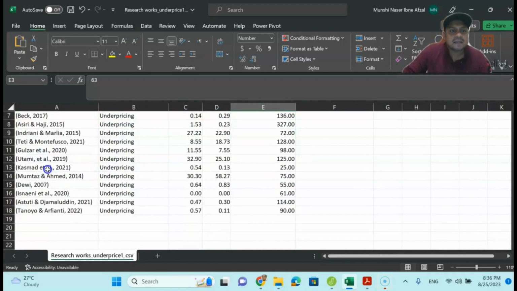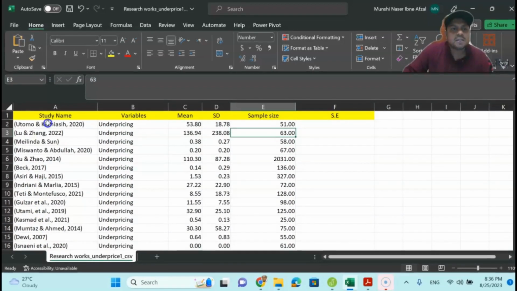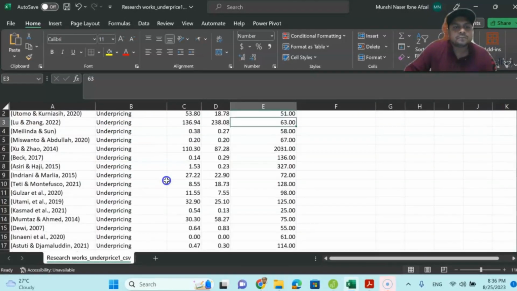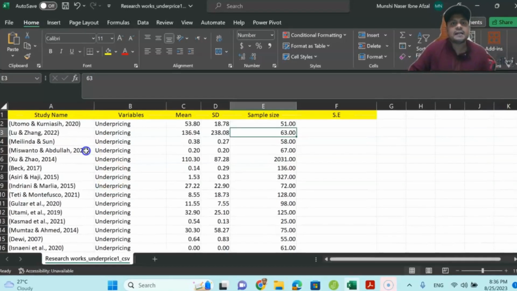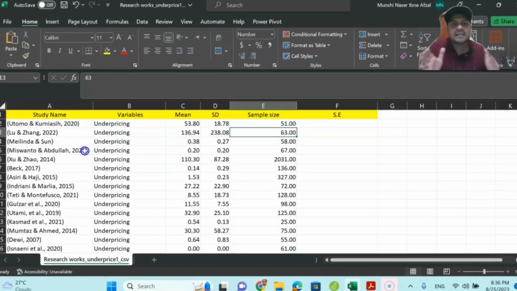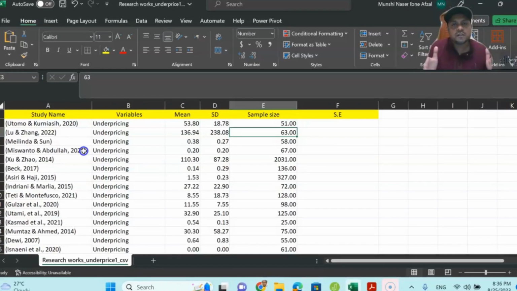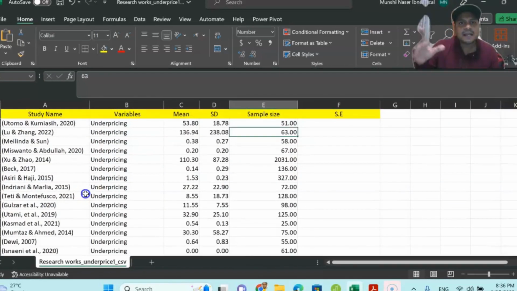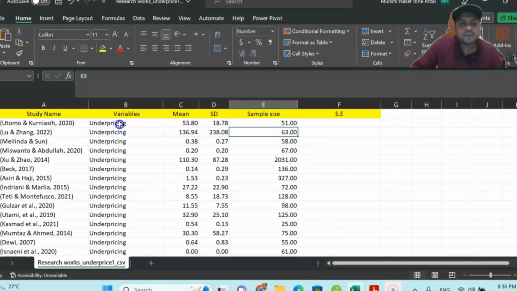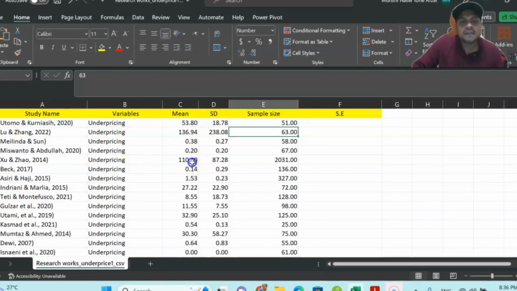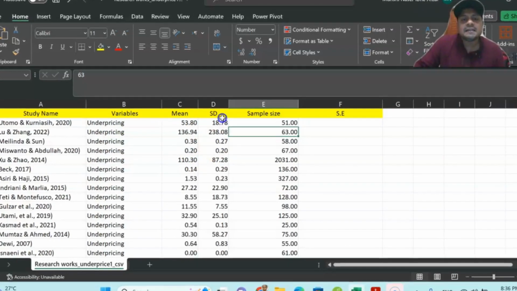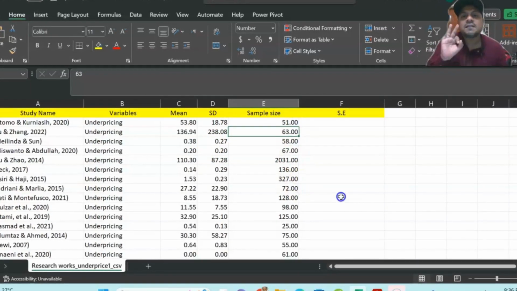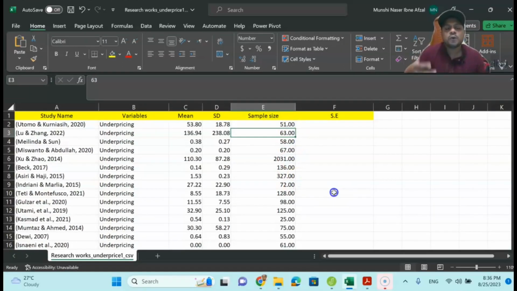As you can see, I have listed 18 studies, with 2020 and 2022 being the most recent, and as I said, it's the inclusion and exclusion criteria. Our inclusion criteria was 10 years, so from 2010 to 2022, something like that. We have selected articles under that timeline. This is our target variable, underpricing. This is the mean we have selected from those articles, this is the standard deviation, and the same goes for sample size. These are the three important pieces of information we have collected from those articles.